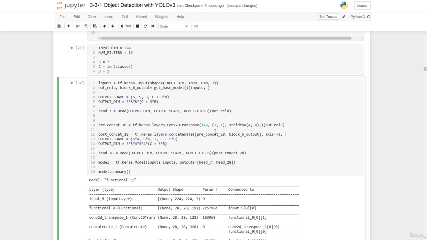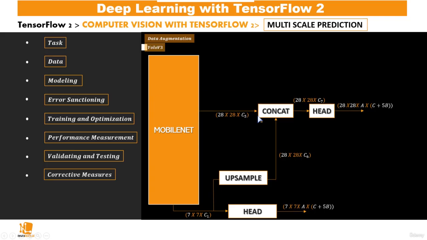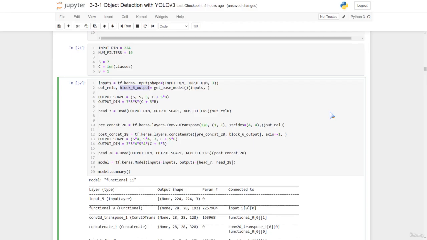Then we get into concatenation, where we get this upscaled output concatenated with the block 6 output, which is an intermediate output. This is exactly what goes on in here. So we get in this upscaled output, and then we get in this intermediate output, and we concatenate them, then we pass through the head again. Just like we did here with this head, we again pass this through this head, and we have the head 28 now. Then our model returns the two heads, the head 7 and the head 28.